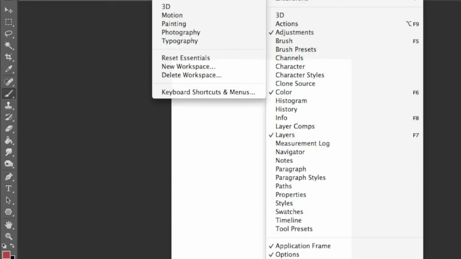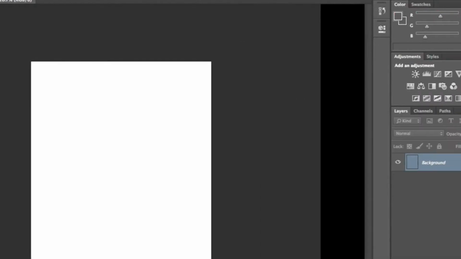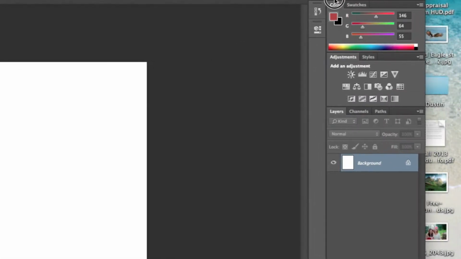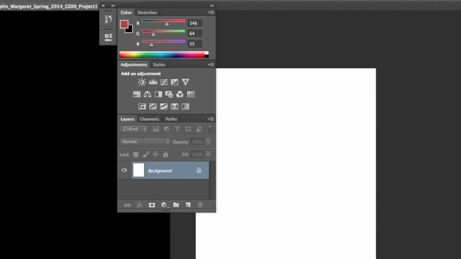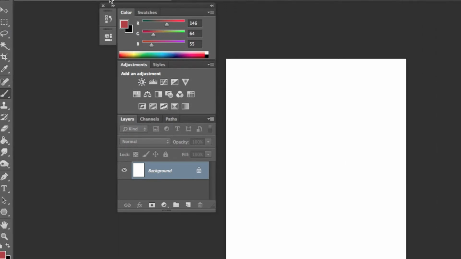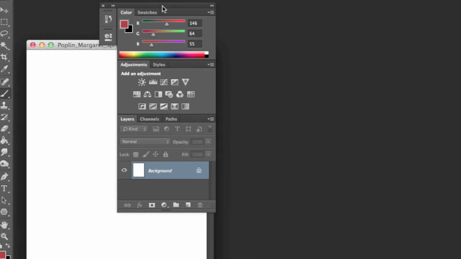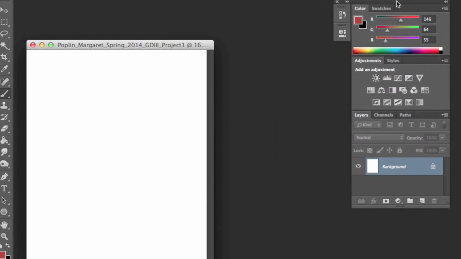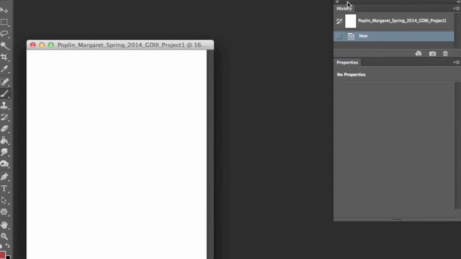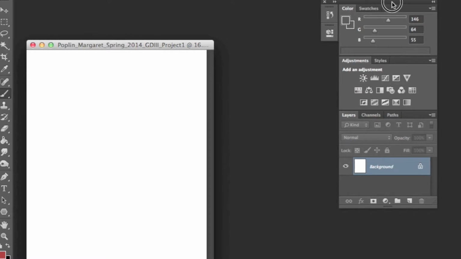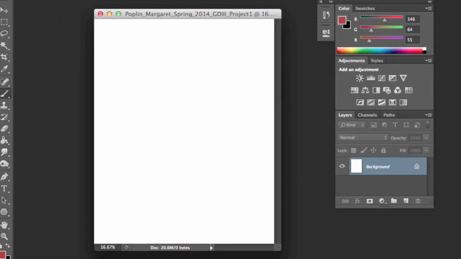All right, what I'm going to do is make sure that my workspace is set to Essentials, and I'm going to click Reset Essentials. For some reason, I should have resized my screen, but I'm going to go ahead and move all this over so you can see that. All right. So I've got my layers, my channels, my paths, my history here. And I'm going to place an image.